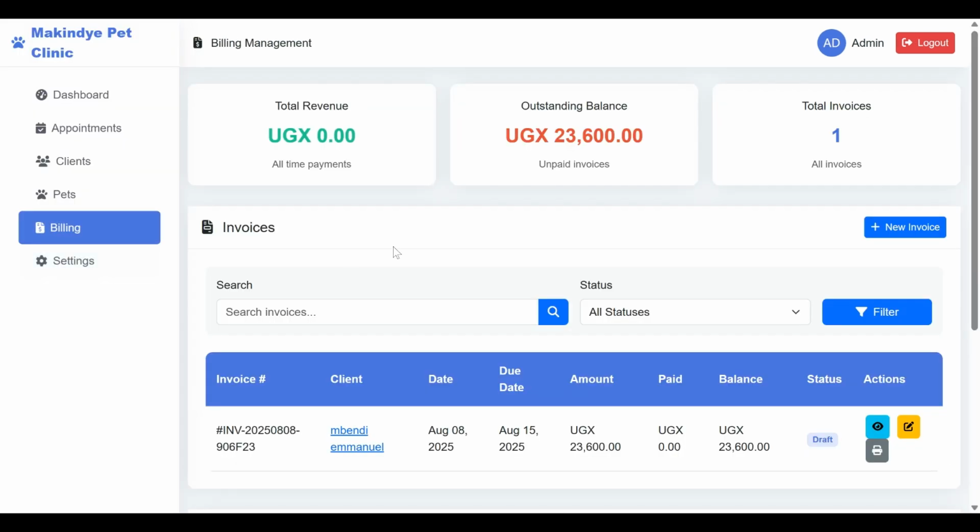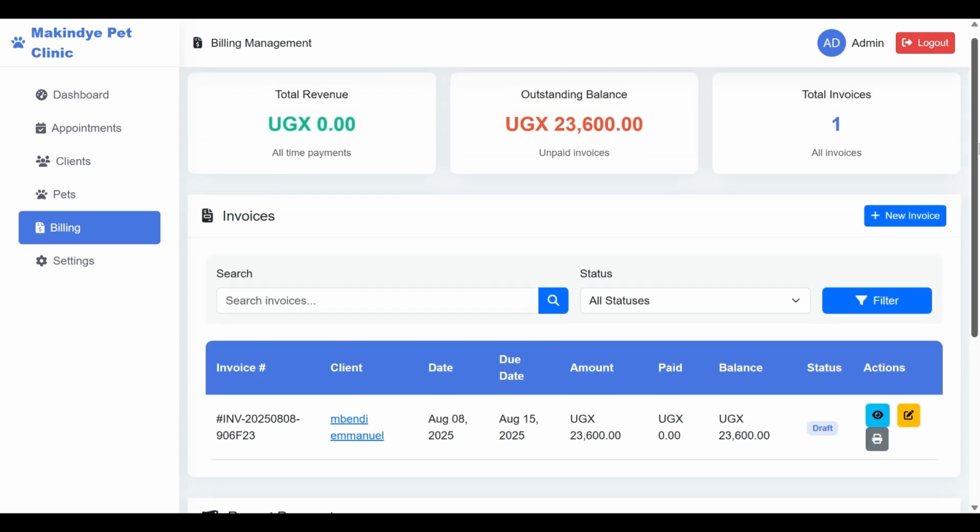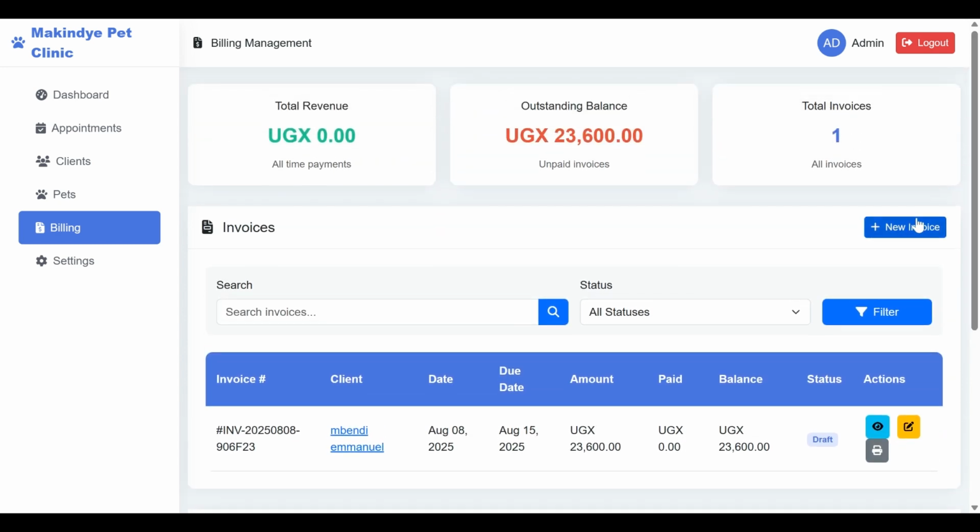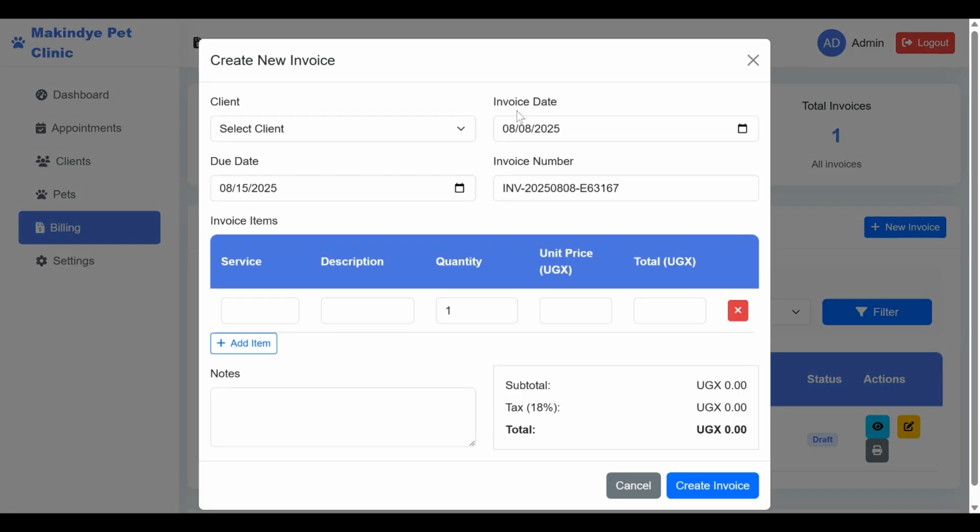Here we have billing. Here we can create an invoice for a client. I've already created this invoice, but let me try to do it again. Let me select the client, still Emmanuel. There's something I want to highlight on this page: when you're creating an invoice, the invoice number is auto generated. That means you do not have to type it. Invoice date, you put the date.